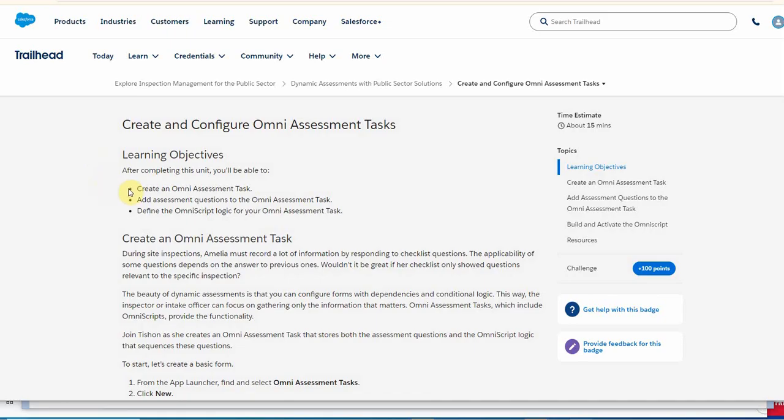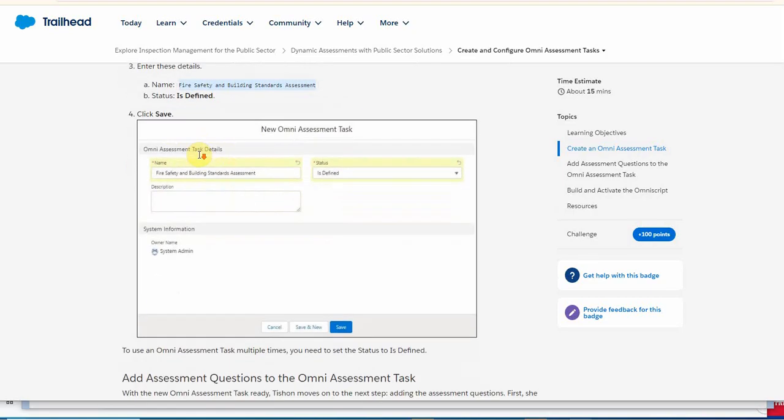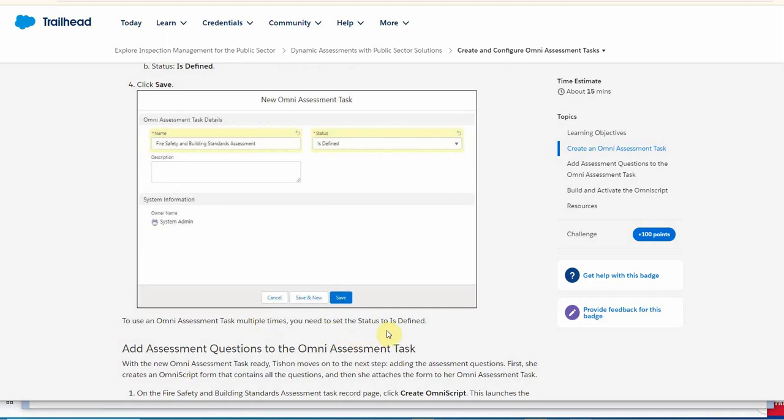We're creating an Omni Assessment Task, adding assessment questions to the Omni Assessment Task after launching Omniscript. And then we're going to build Omniscript and work with conditional logic. So the first step is just to create a new Omni Assessment Task, name it, and mark it as defined. There is one note here that we also have to set the status to is defined in order to use it multiple times. Not clear to me what that actually means, but let's give it a try.